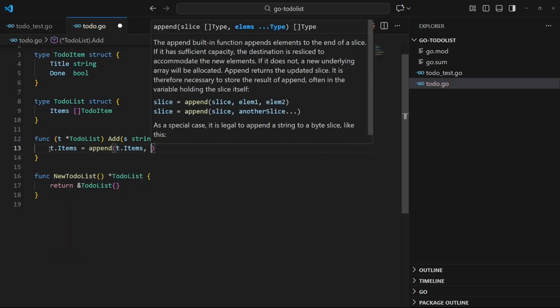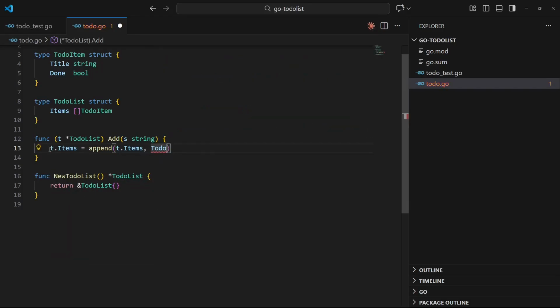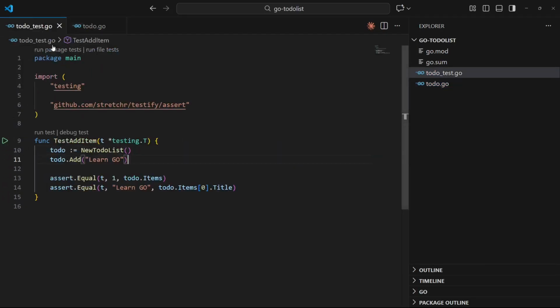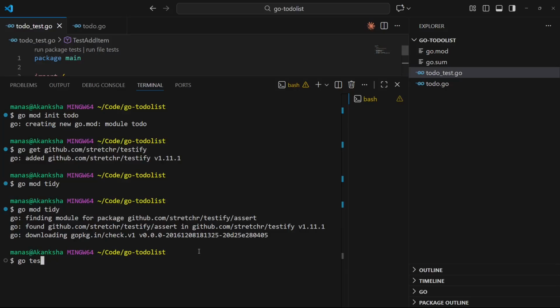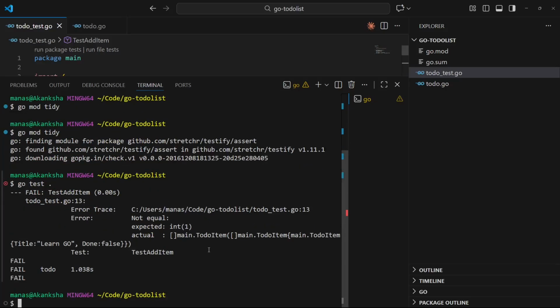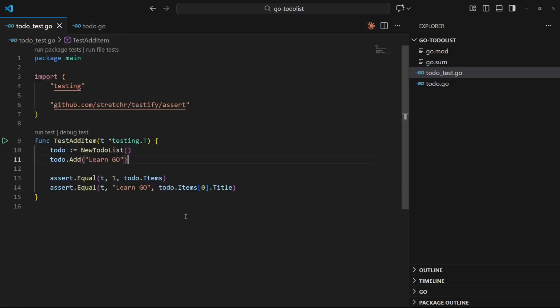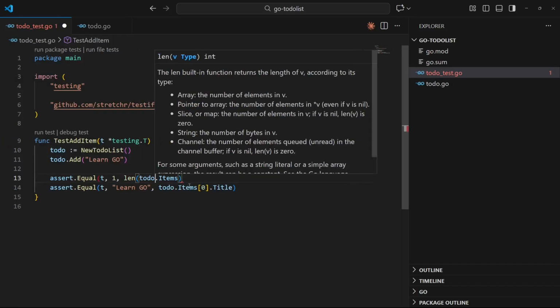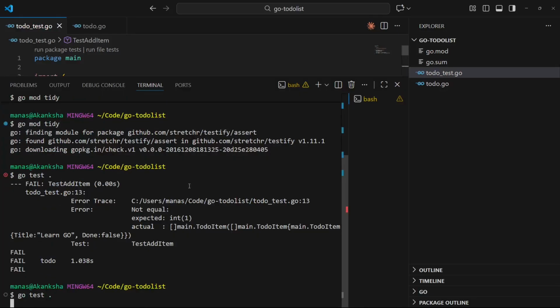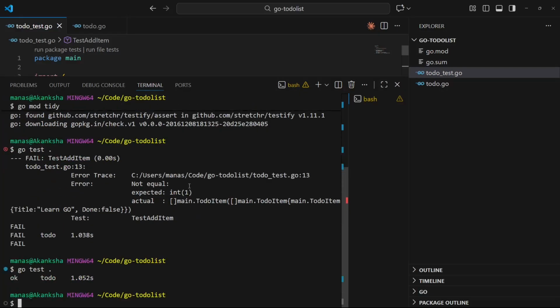I'll simply append a new to-do item to the item slice. Let's run the test. My mistake, I forgot to wrap the slice in the len function. Let's run the test again, and it passes.